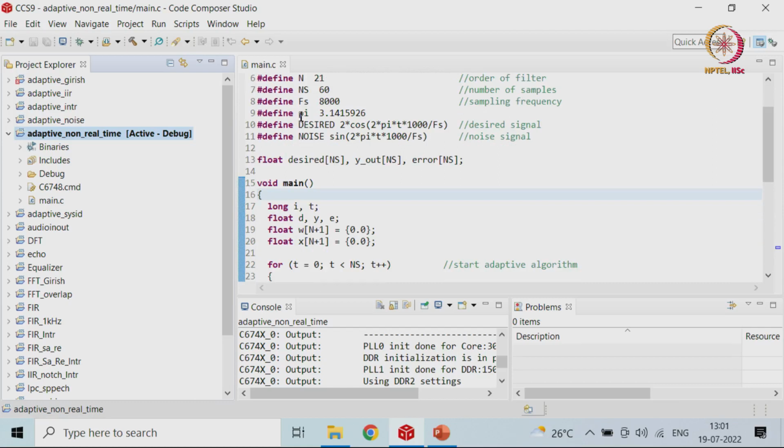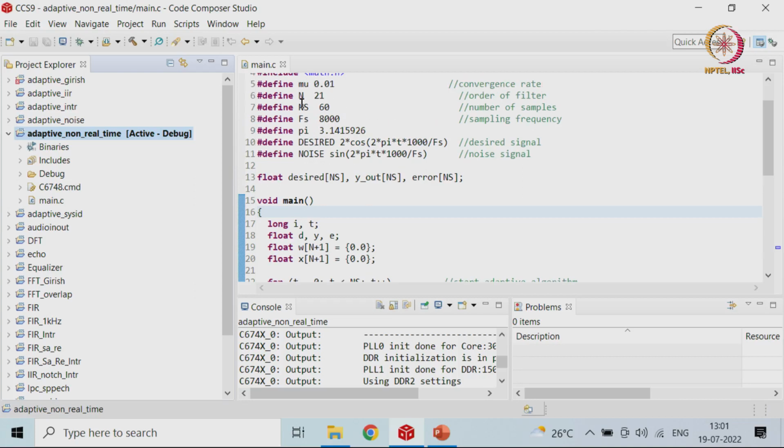In MATLAB the pi value is taken automatically, but here in a C file in Code Composer Studio you have to define your pi value also. It is defined up to 7 decimal places; whatever length you want, you can define your pi. The sampling frequency we said is 8000, the order of the filter is 21, and the number of iterations is chosen as 60.